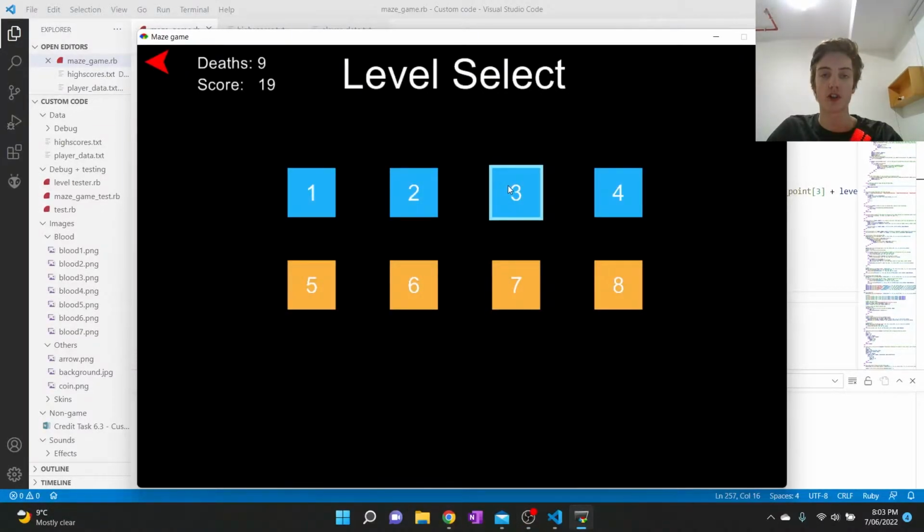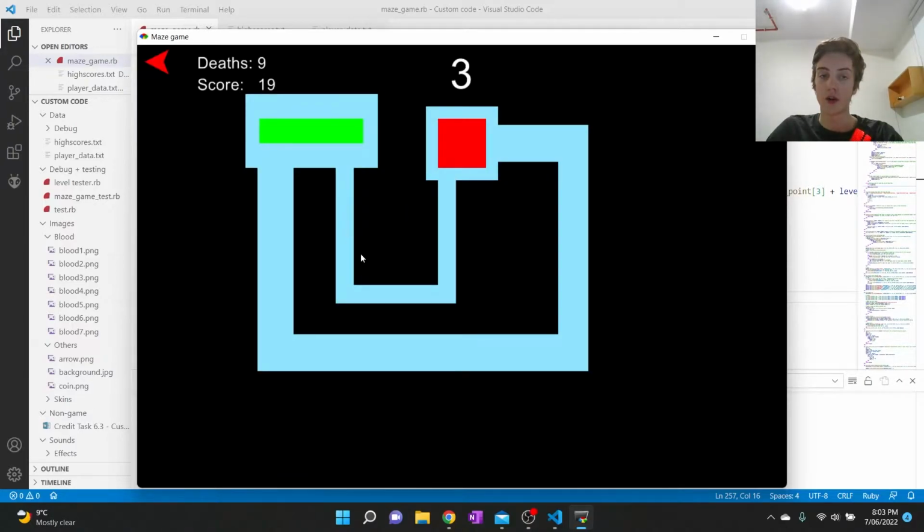So for example, if I try to go back to level 3, you see there are no coins here available to collect. And if I finish the level, there is no impact on score, even if I have multiple deaths.